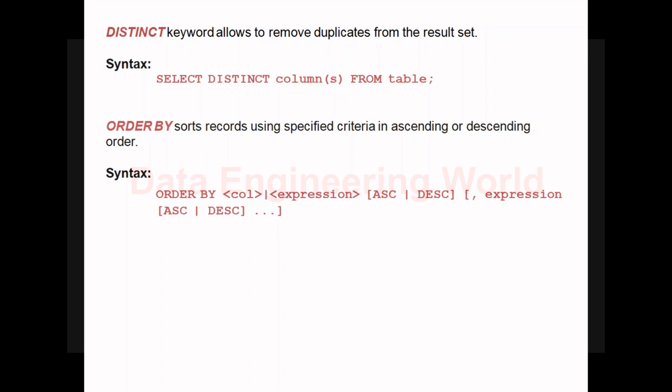We can also use the distinct keyword along with our select expression, which helps to remove the duplicates from the result set. Let's see some practical examples and see if we use the distinct keyword, what is the output we are getting, and if we don't use the distinct keyword, what is the output we will get. Okay, so let's switch to SQL Developer.